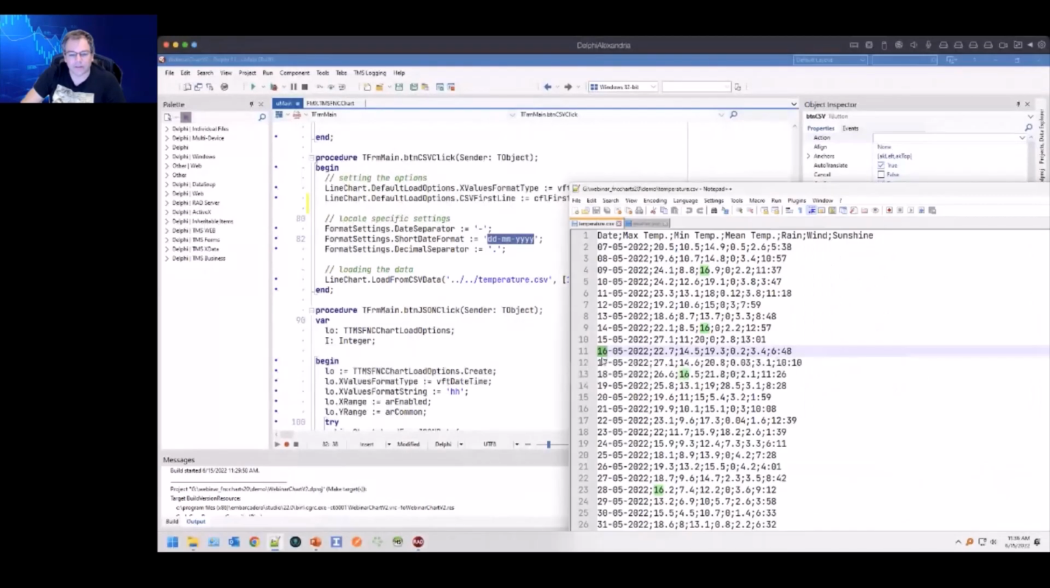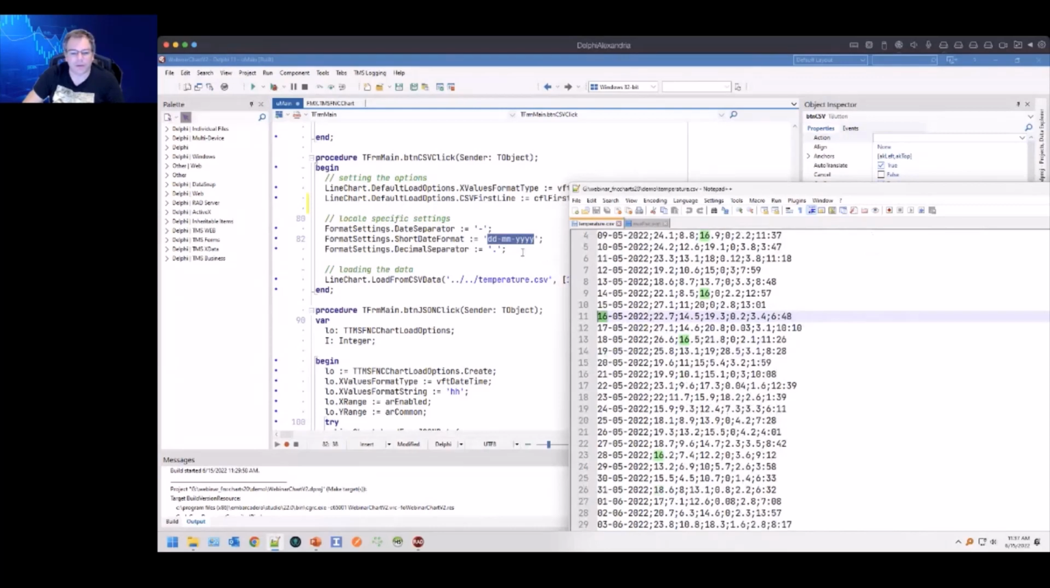If you go here, this is the day and this is the month. So because it's 16, it can't be the month. That's the way to guess. But if you only had days up to 12, you wouldn't be able to guess what is the day and what is the month.